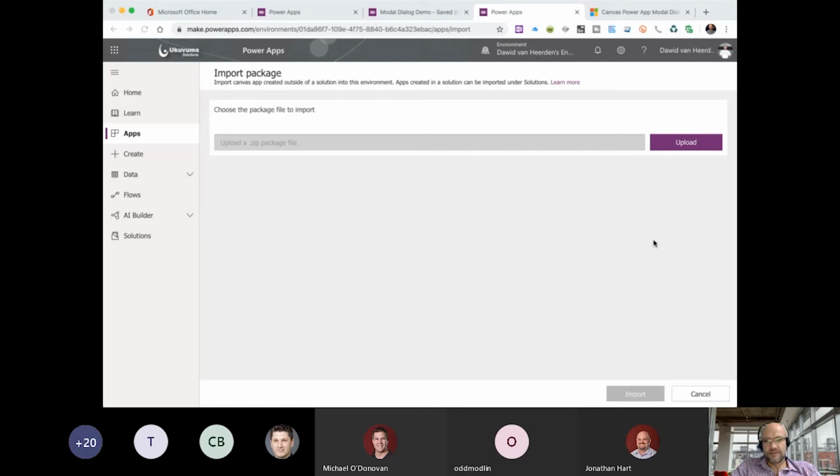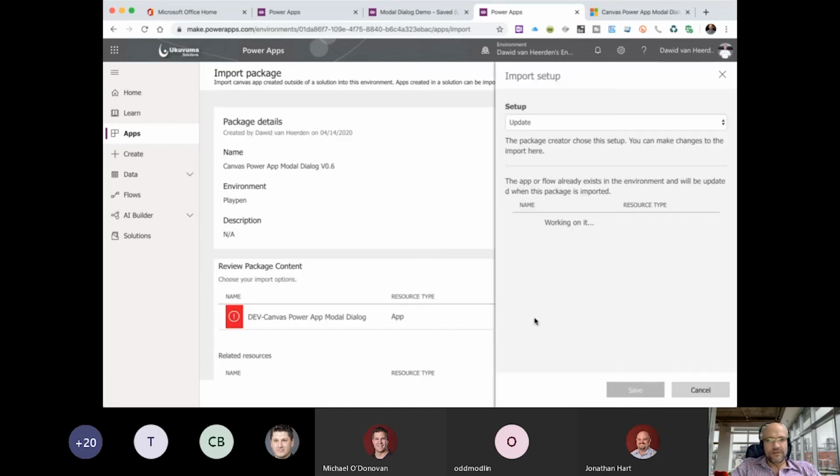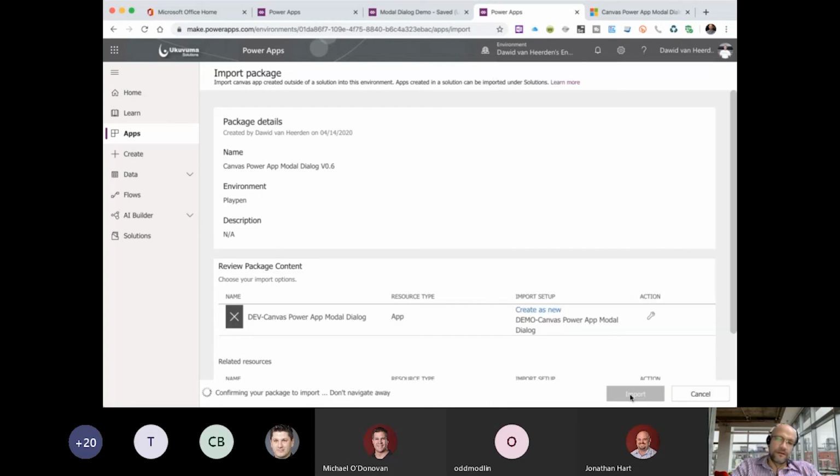Start version 6. This is usually very fast. Bear with me. Okay, so I'm just going to select this as a new application and just say it's a demo and import it.